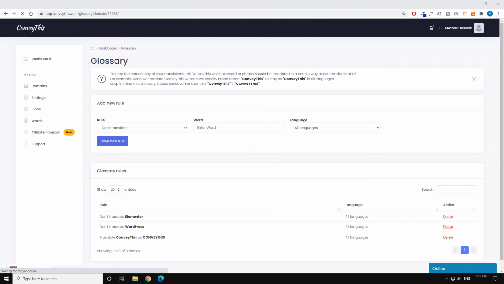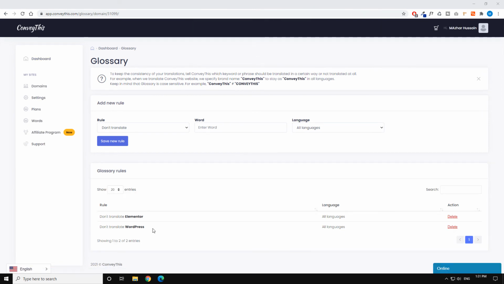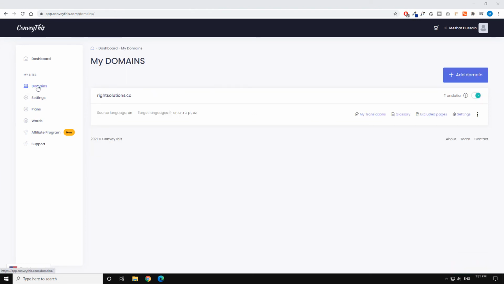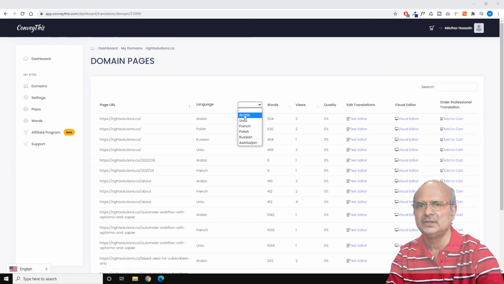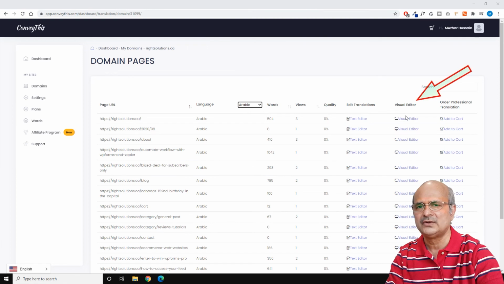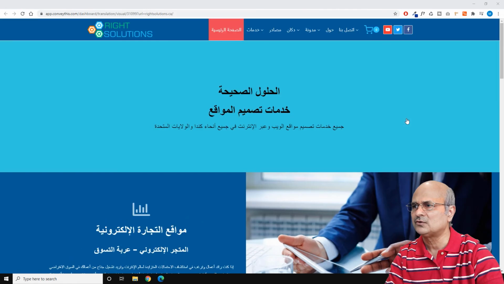I just want ConveyThis to be ConveyThis, and we can delete this. But I think let WordPress be as it is. So let's go back, click on domains here. And now let's click on my translations again and select the Arabic language, and let's see how the visual editor works now. So just click on visual editor here, and it will open up the page, and of course it will load a page in the language you selected.